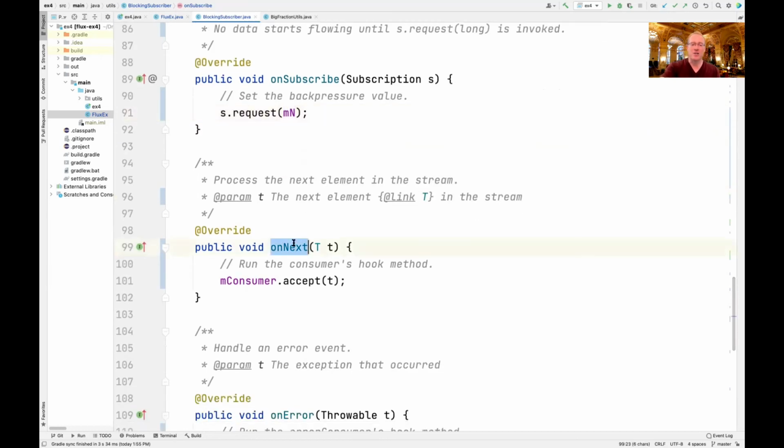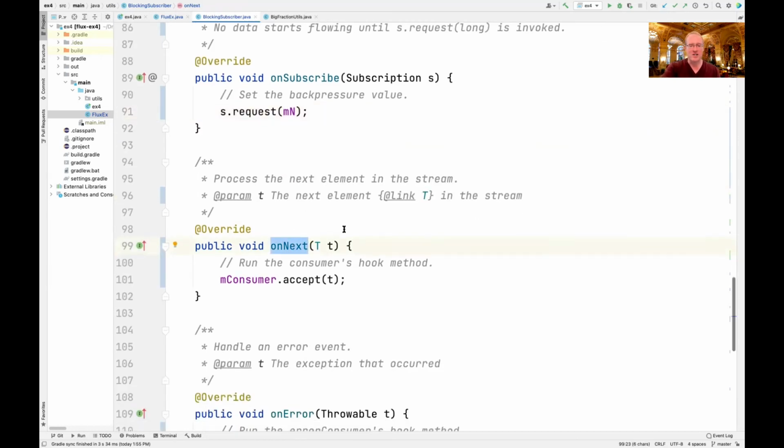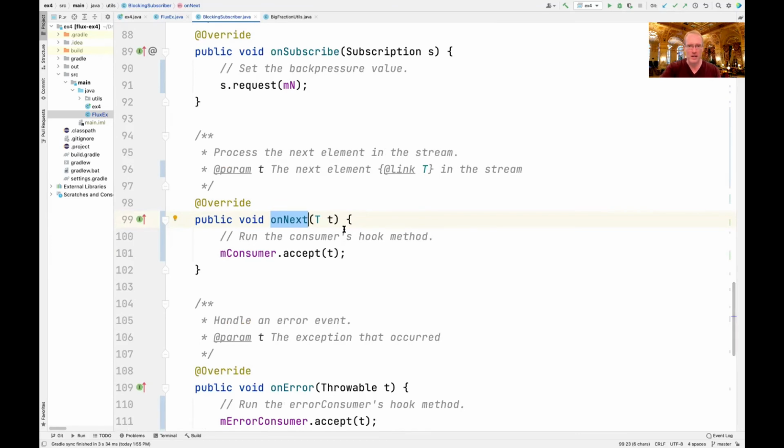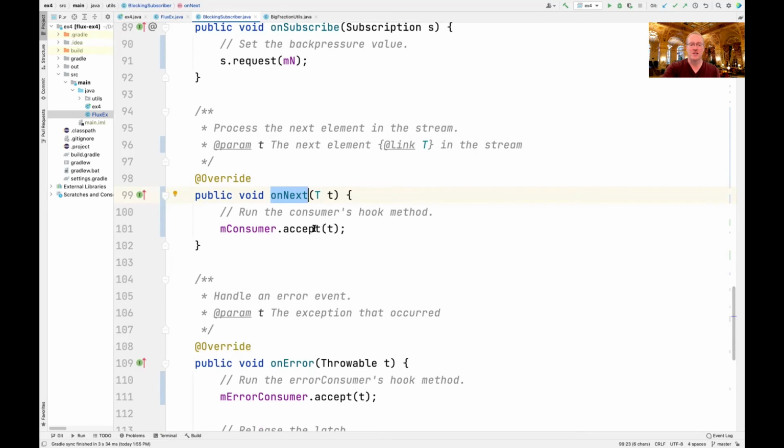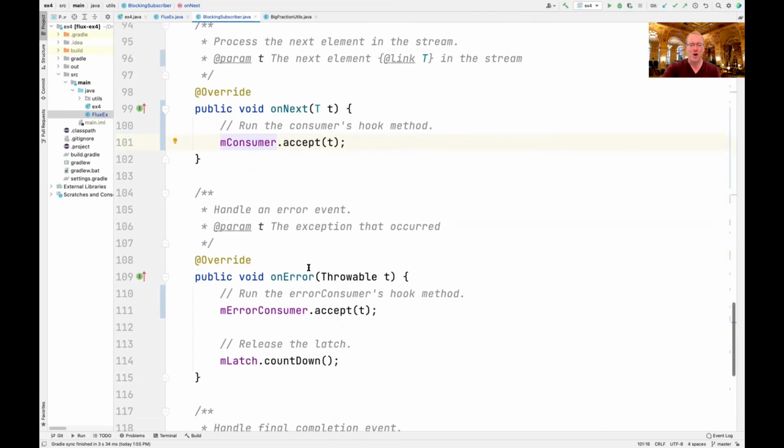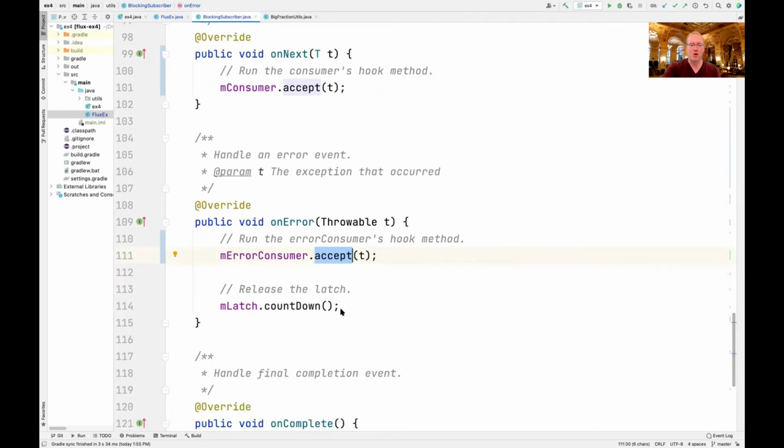Here's the onNext hook method. This gets called back when we normally get an event that's an onNext signal. All it does is simply accept that into the consumer field. So it basically does whatever we pass into the constructor. onError works much the same way. We accept the throwable into the consumer, whatever it was designed to do in the constructor, and then we release the latch because we're done.